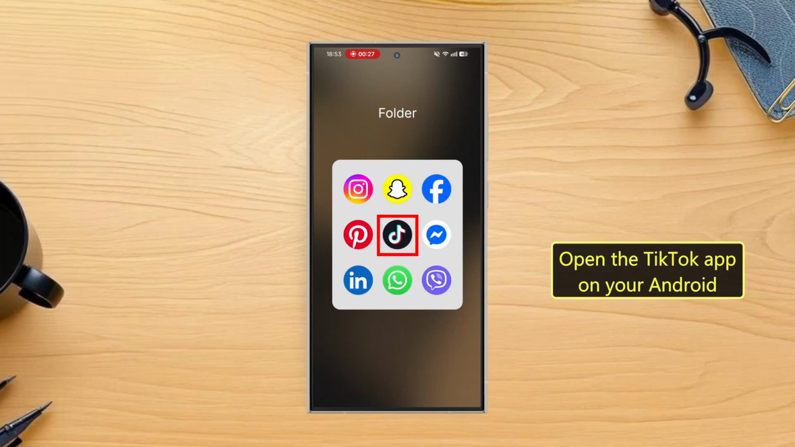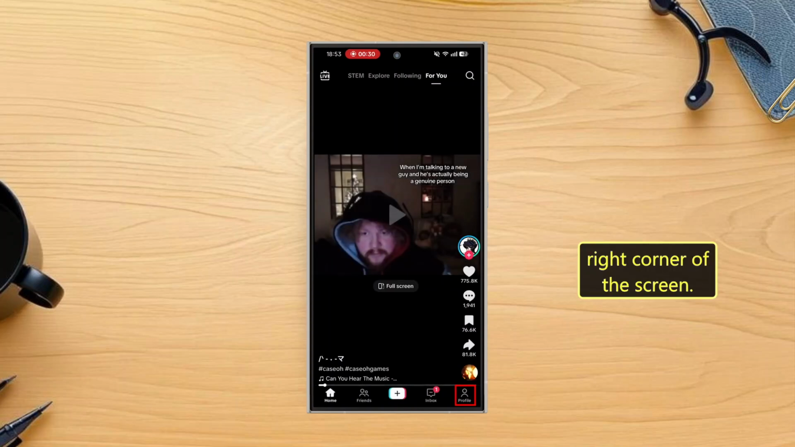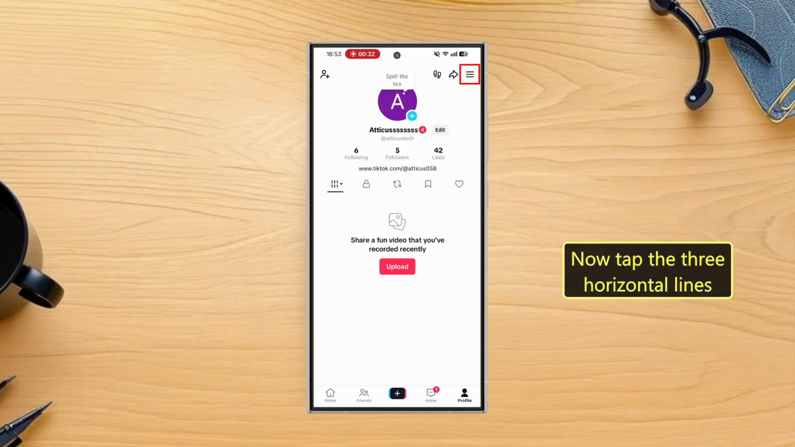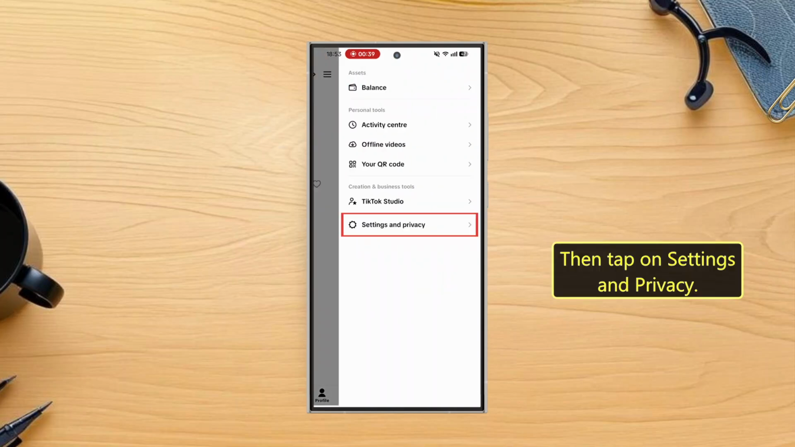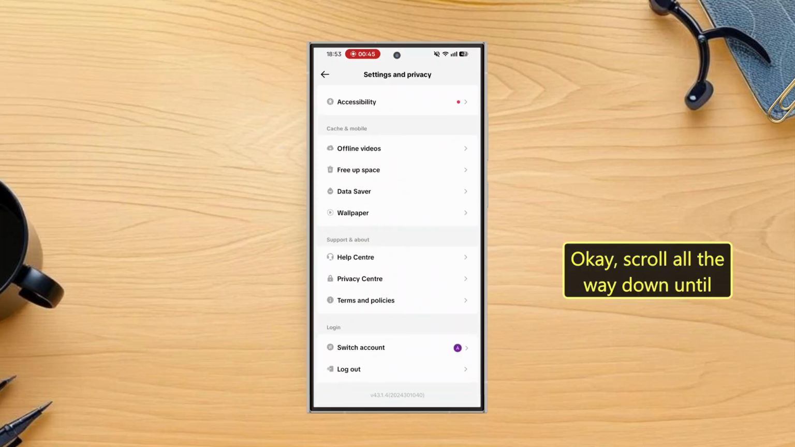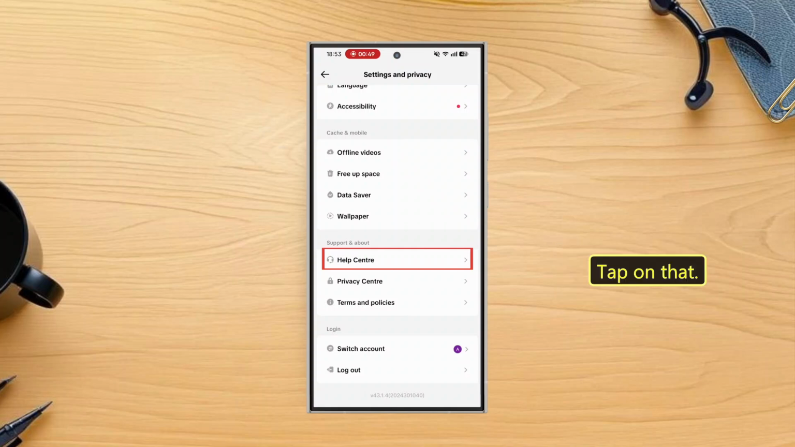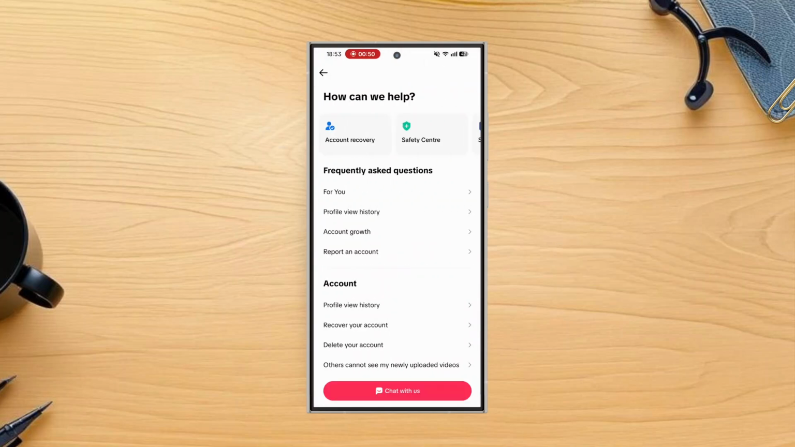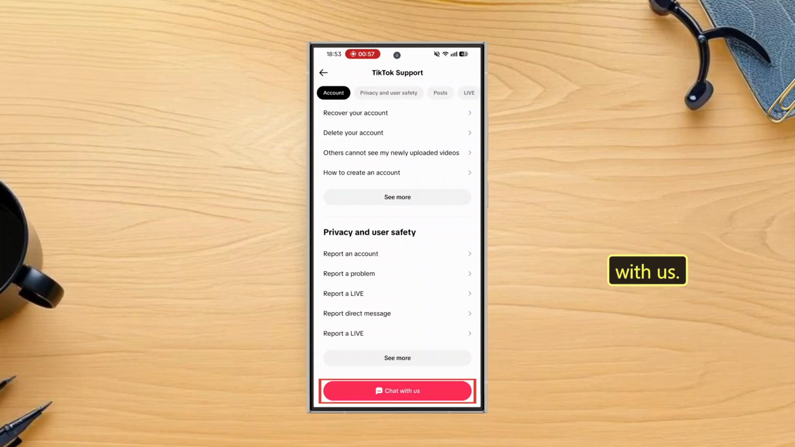Open the TikTok app on your Android phone and tap on your profile icon at the bottom right corner of the screen. Now, tap the three horizontal lines at the top right corner of the screen to open the menu. Then, tap on Settings and Privacy. Okay, scroll all the way down until you see Help Center or Support. Tap on that. Scroll to the very bottom and tap Need More Help or Contact Us or Chat with Us.